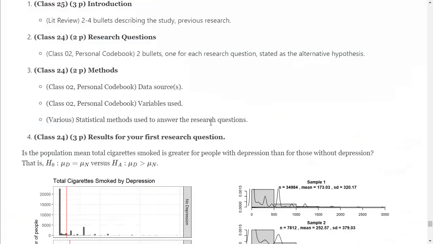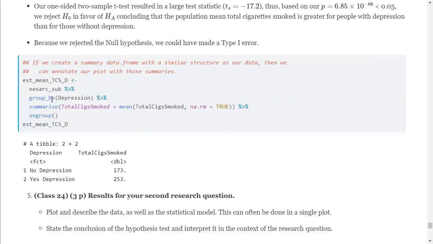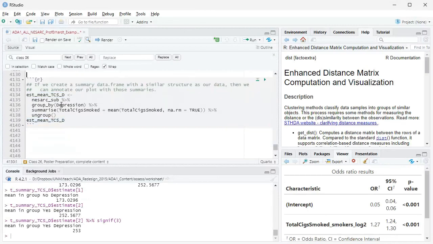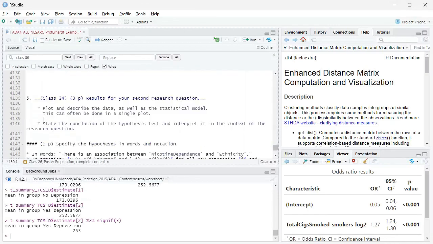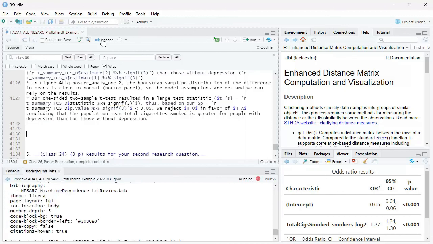Let's go look at our output. Slightly greater, 253, than those without depression, 173. Cool. So we've got the means in there. Awesome. We don't need this, so we'll get rid of that. And we might be done. Let's render it again. And if we're happy with what we did, then I'll stop the video and we'll move on to the next part.